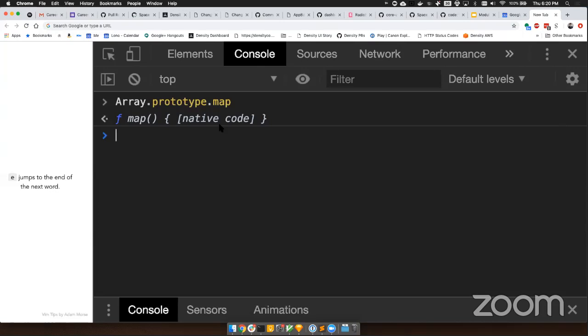You run into this recursive problem where you need the runtime to execute the runtime. So you can't write the runtime in JavaScript itself. So the runtime is written in C++. And methods like map, or all these built-in methods, a lot of them are written in C++.